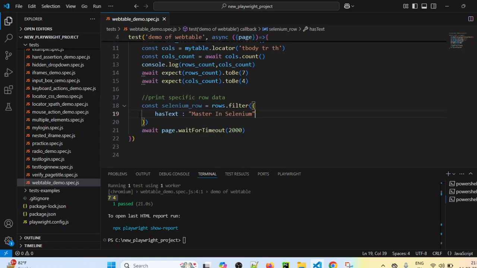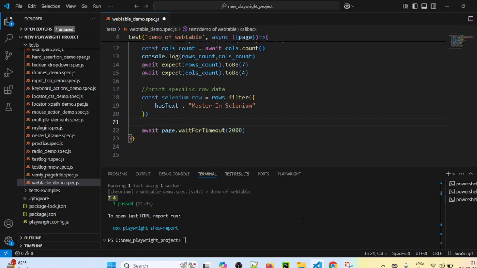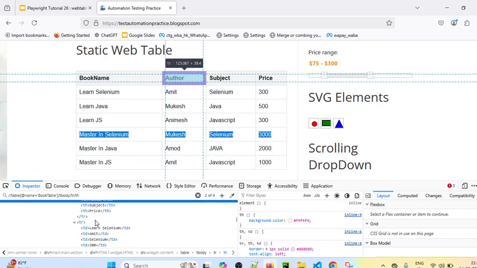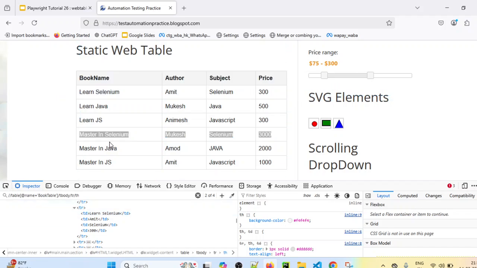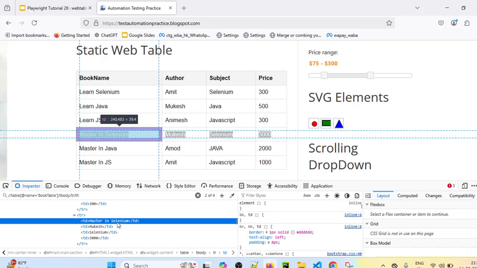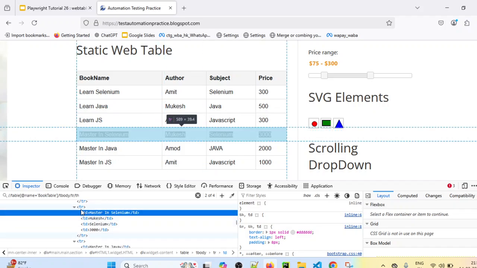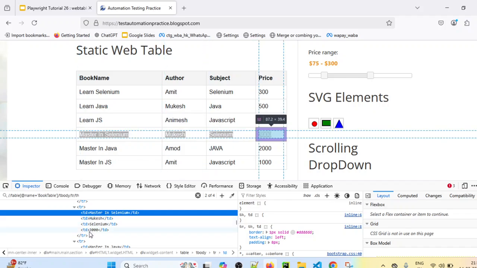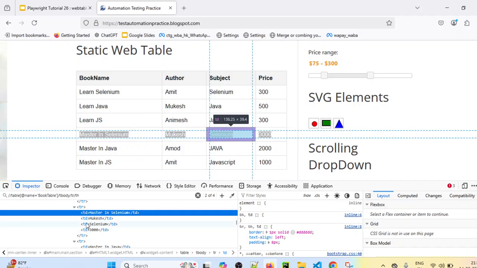So now we have stored the entire row. Selenium row is basically this entire row. But from the entire row, let me go to this specific row. If you see, this is a row. This specific tr tag is for this entire row that we have already captured in our code. But from that, we have to capture the data from each td tag. So how many td tags are there? 1, 2, 3, 4. So we have to fetch the data from each td tag.